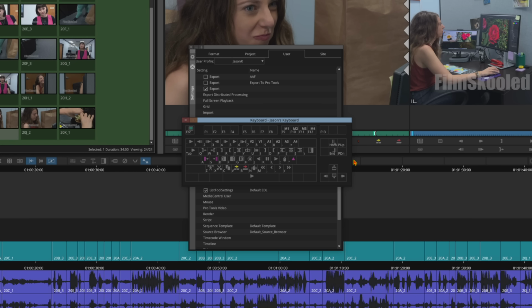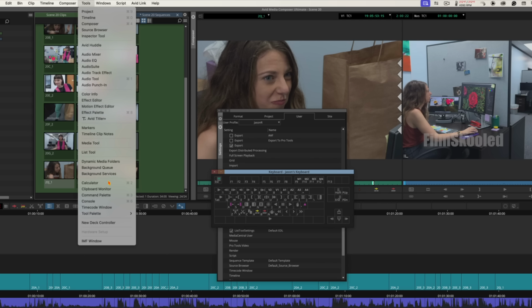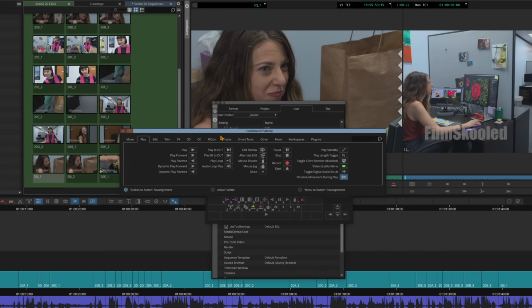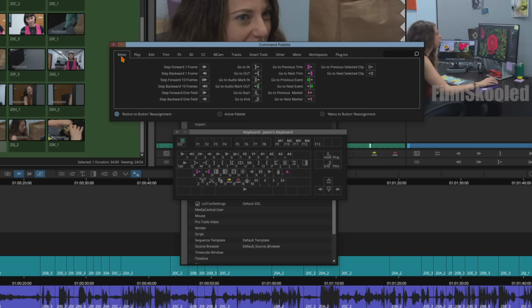And we do that with the command palette. So I go up to Tools, Command Palette. Once again, I make sure that button-to-button reassignment is selected. In this case, I'm going to go to the Move tab. And over here, we've got Go to Previous Event, Go to Next Event. So I'm going to grab that Go to Previous Event button and drag it to my up arrow. I'm going to grab the Go to Next Event, drag it to my down arrow on my keyboard. And I've replaced those functions with Go to Previous Event, Go to Next Event.